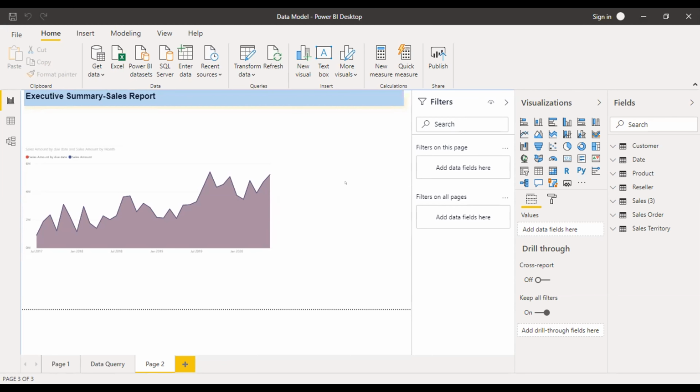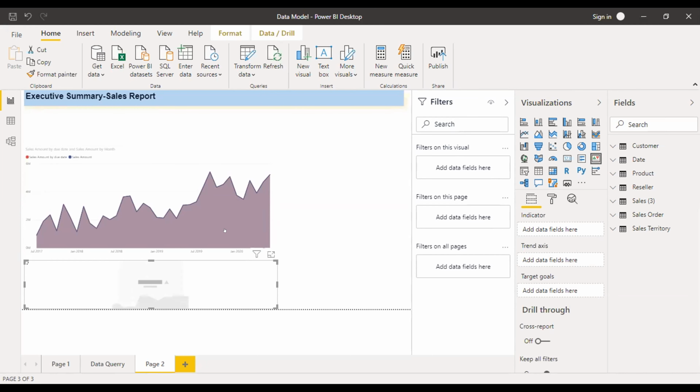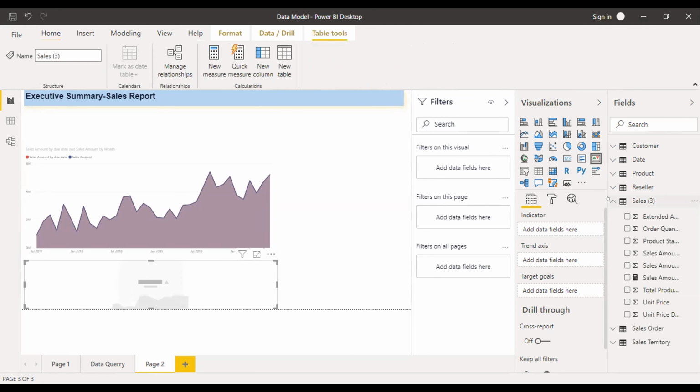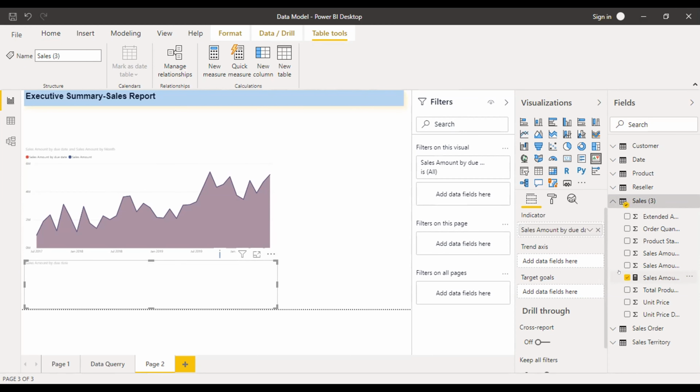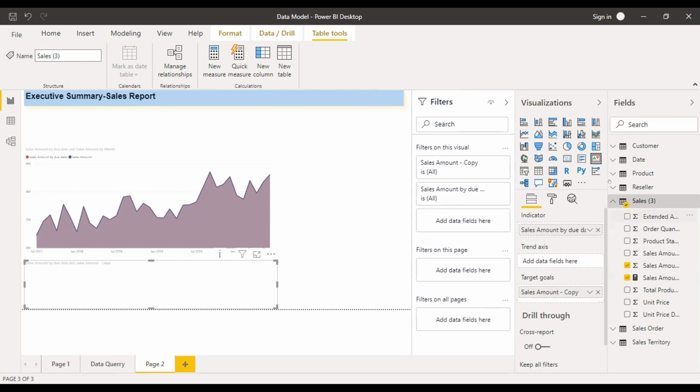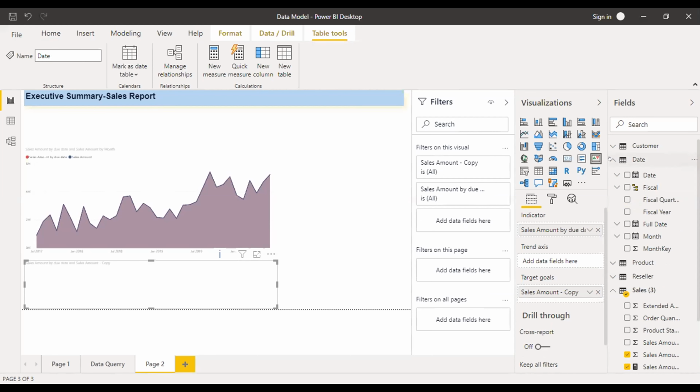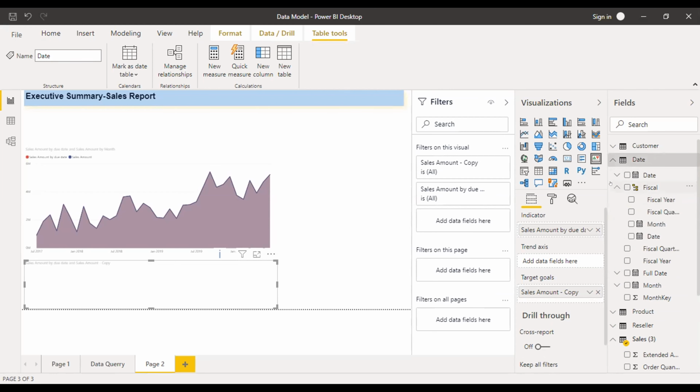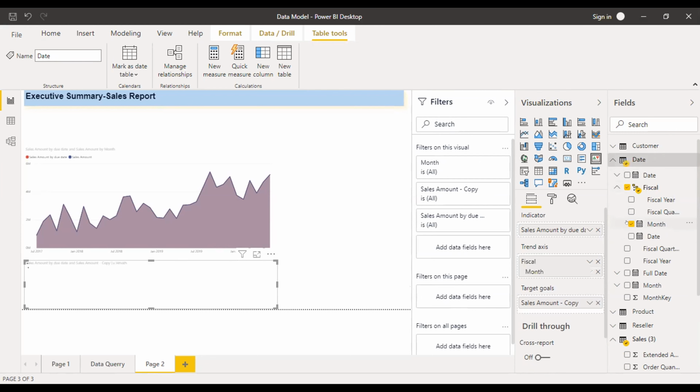I had not fixed this, but it's fine. So now we are going to our sales table. We select the sales amount as the indicator. I want the target to be this. Then I want us to come to where the date is, because we need to have a timeline. And we can either use the year or the month. So from the hierarchies we created, we can decide to use the month.